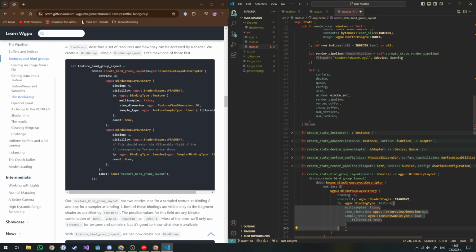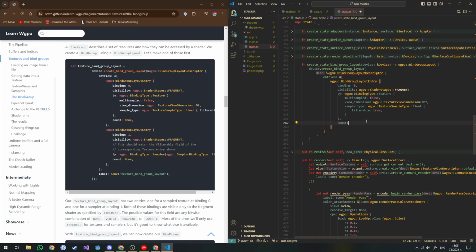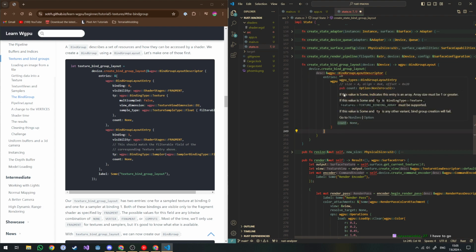After the ty, there is also count. Let me scroll down. Count is none. What does this count mean? If this value is some, it indicates this entry is an array. Array size must be 1 or greater. If this value is some, and texture must be supported, and type is any other variant, bind group creation will fail.